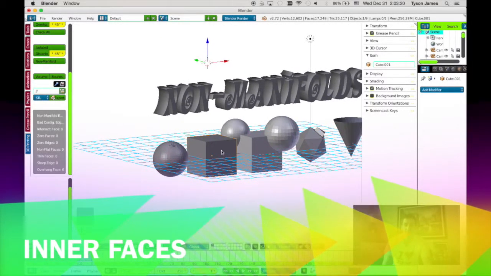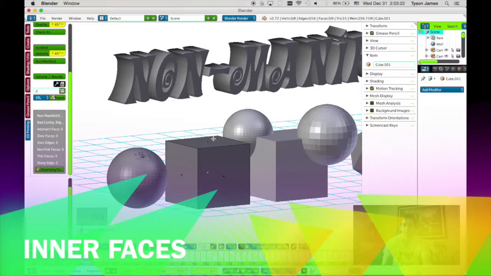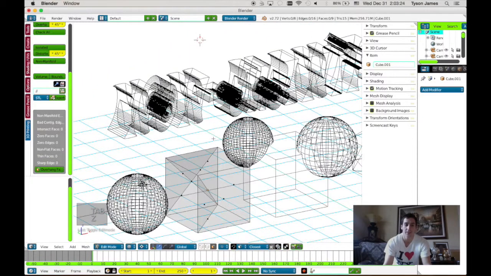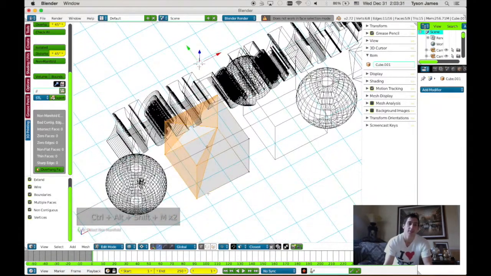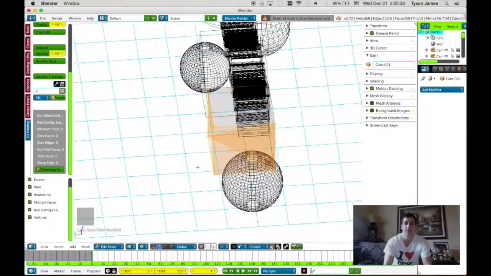This is the last video in the non-manifold series. We're going to look at this cube right now from this view. It may look great, but when we go into wireframe, you notice that there's some funny things going on here. These are what are called interfaces, and then we also have some faces on top of faces in the backplane.